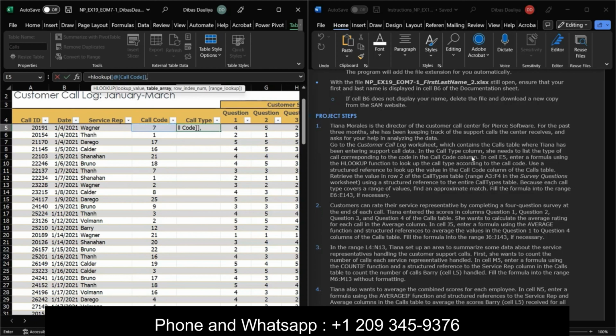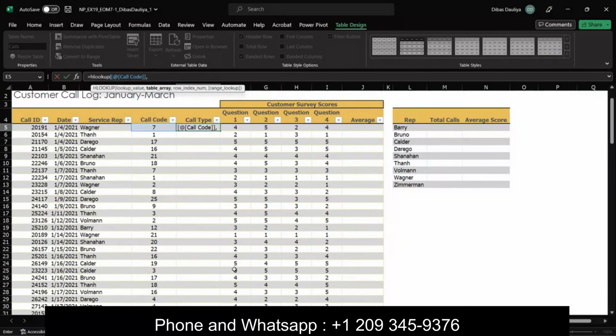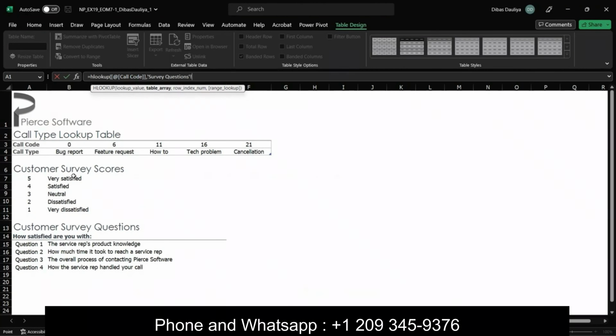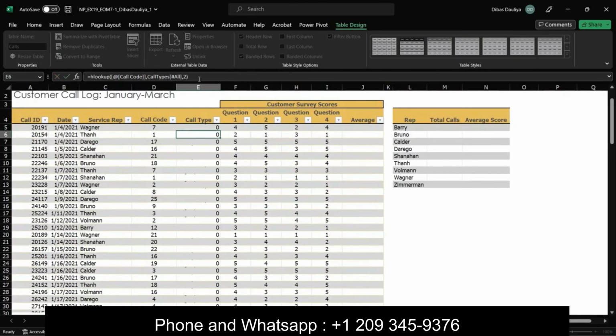And then for the table array, it is saying retrieve in row 2. So this is the third parameter, row index column. But before that, we need to address the call types table. So row 2 in the call types table. The call types table is in A3 to F4 of the survey questions worksheet. So we need to select A3 through F4, the call types table, and it is saying in the second row. So let's close this and hit enter.